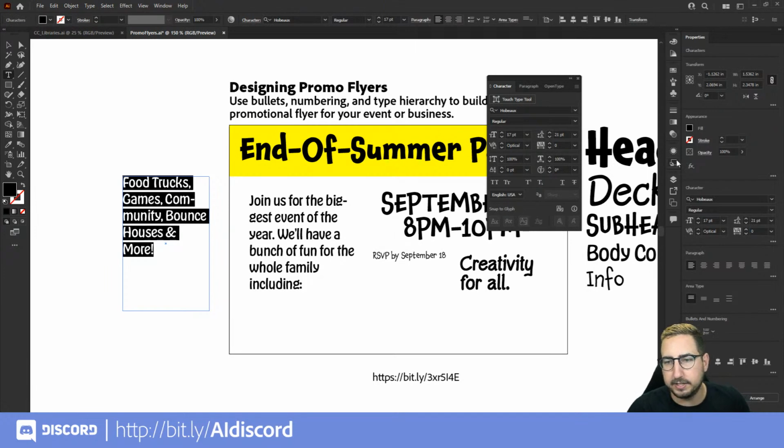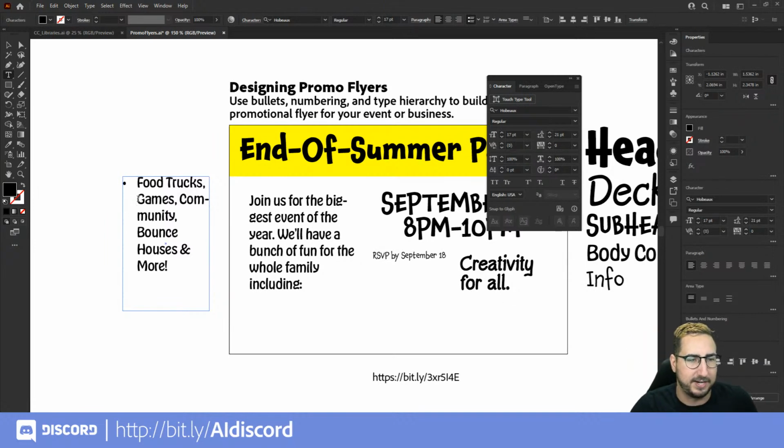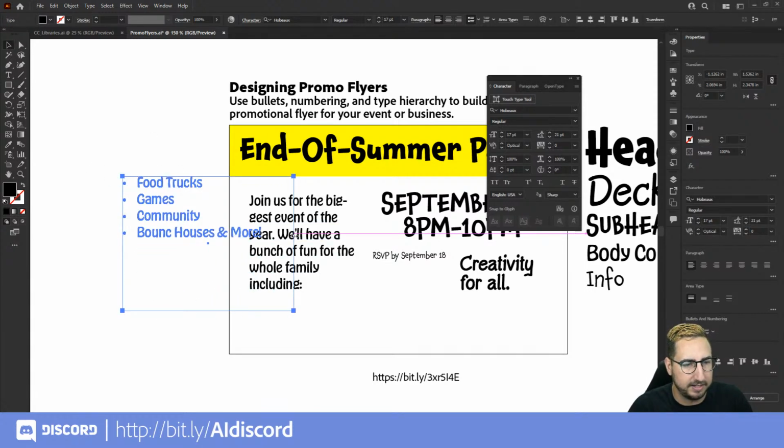What we can do is select it all, and then over here in our properties panel, this is actually new and it's behind my head, right there, you can click on bullets, and it is a new feature here in Illustrator that will make bullets right there for you. So all we need to do is hit enter, and it will make it into a new bullet so we can have a nice little bulleted list here. So I'm going to get bounce houses, that's one thing, and more. All right, so that is going to make it into a bulleted list for us so that we can work very easily.